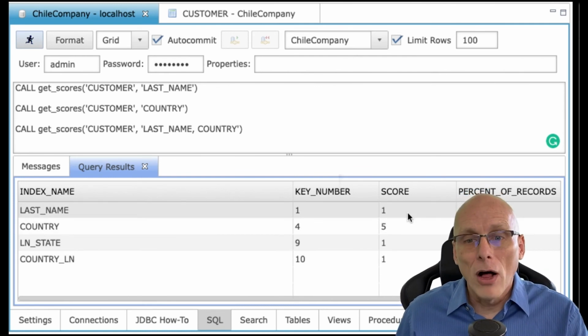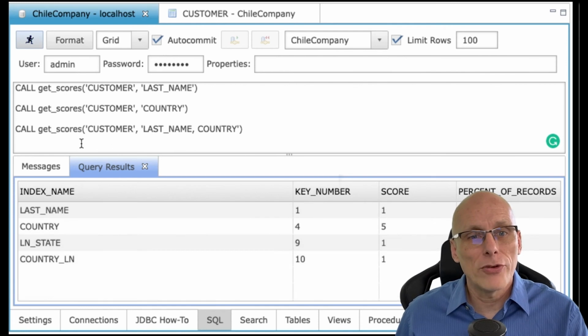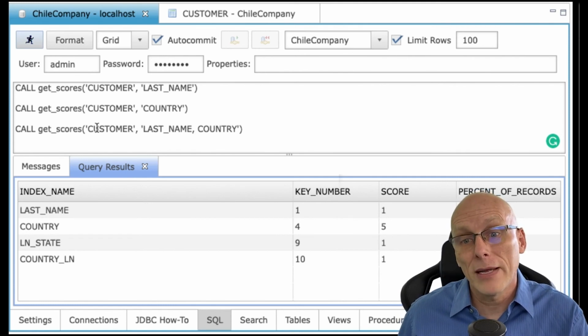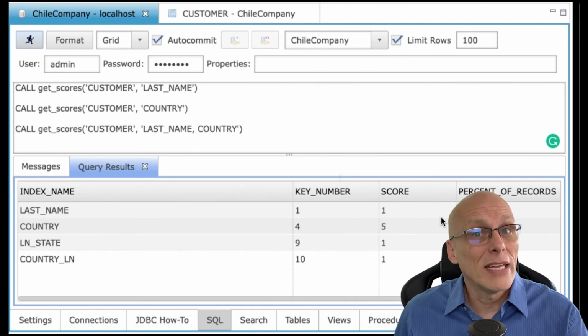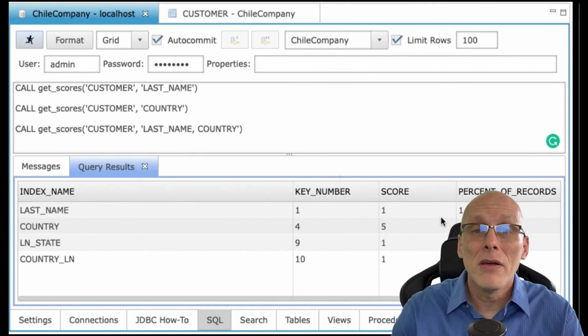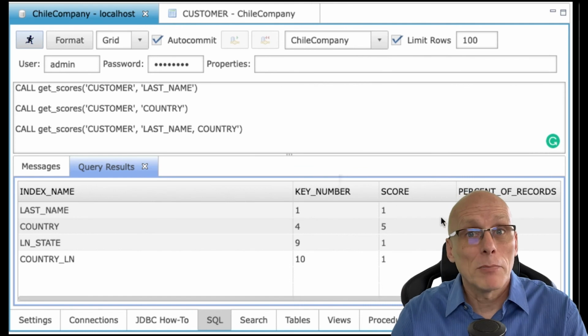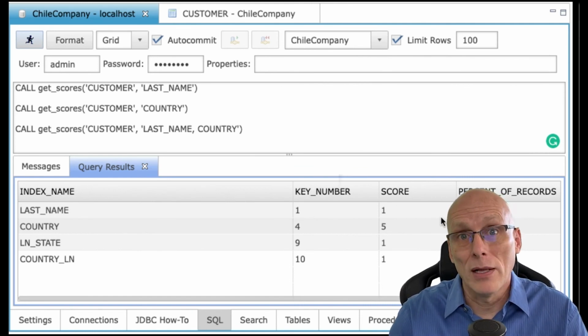So again, if all these numbers are really high when you start to run this get scores stored procedure against the various tables that are going to be included in your query, then you may want to go in and take a look at what indexes are available, or even look at possibly incorporating a full text index, which may improve your performance as well.